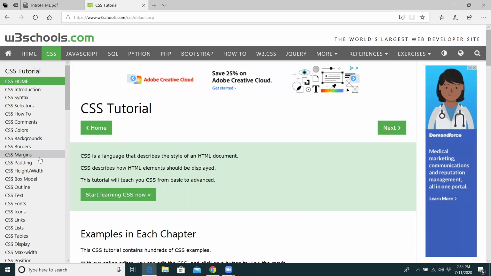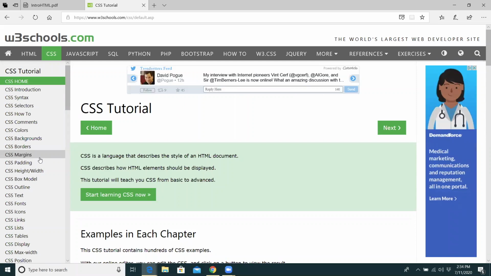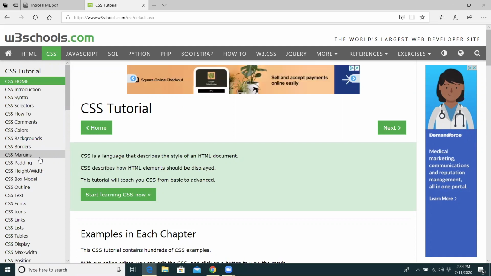So CSS is a language that describes the style of an HTML document. So how can you style a simple page which is written in HTML? You can do more with CSS. I hope I was able to answer your question.